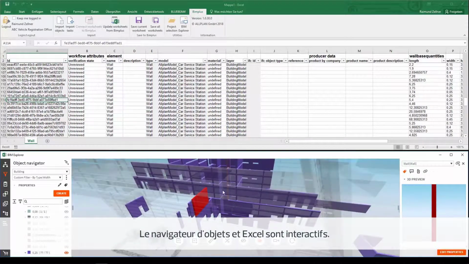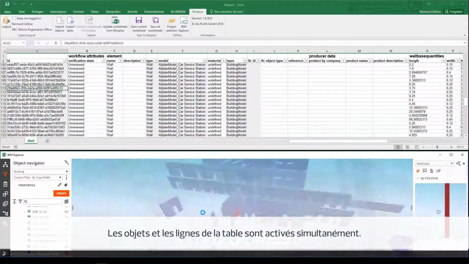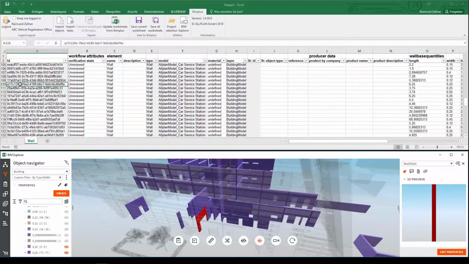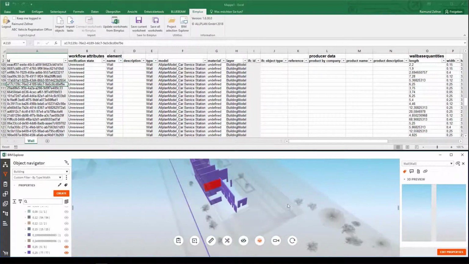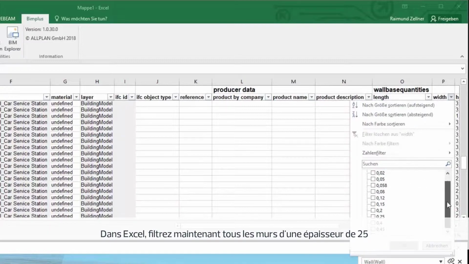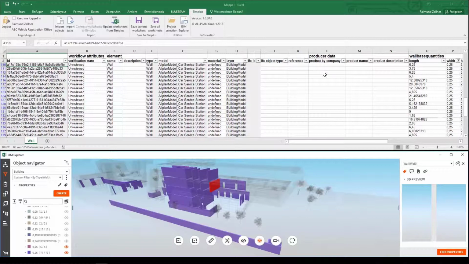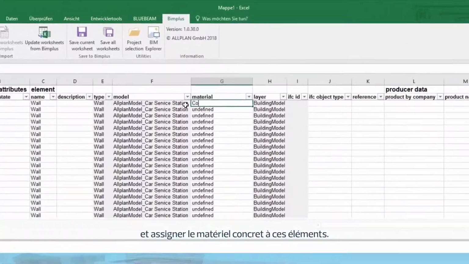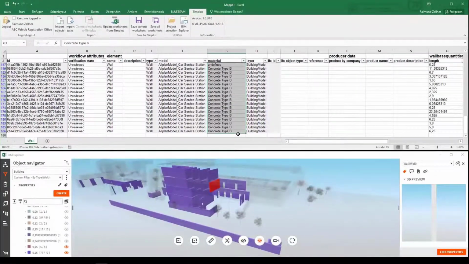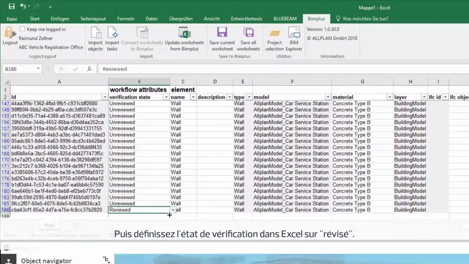The Object Navigator and Excel are interactive. Objects and rows in the table are activated simultaneously. In Excel, now filter all walls with a wall thickness of 25. And assign the material concrete to these elements. Then set the verification state in Excel to Reviewed.